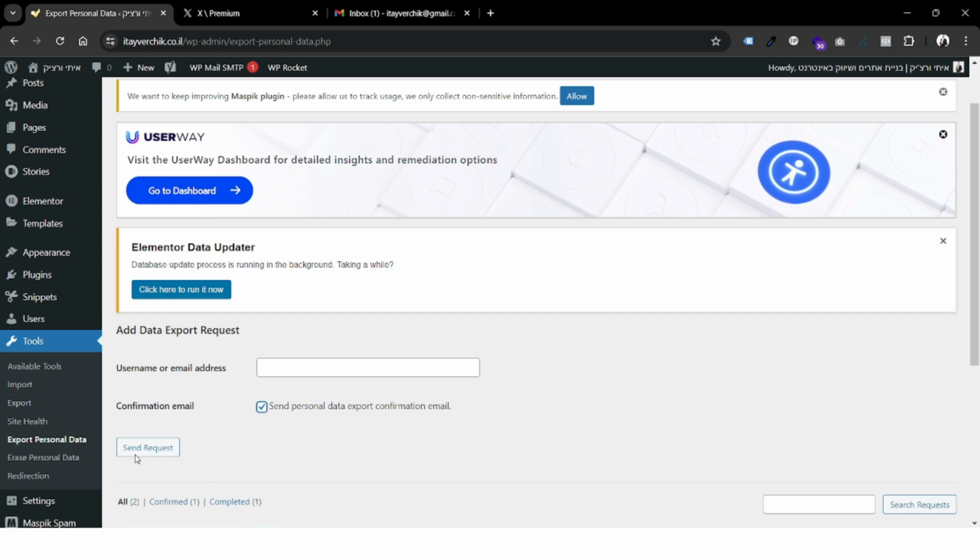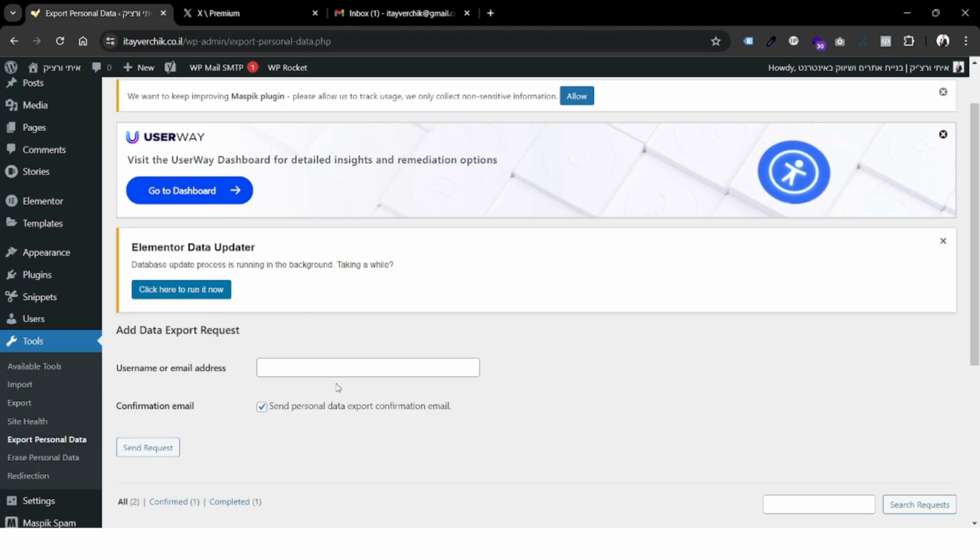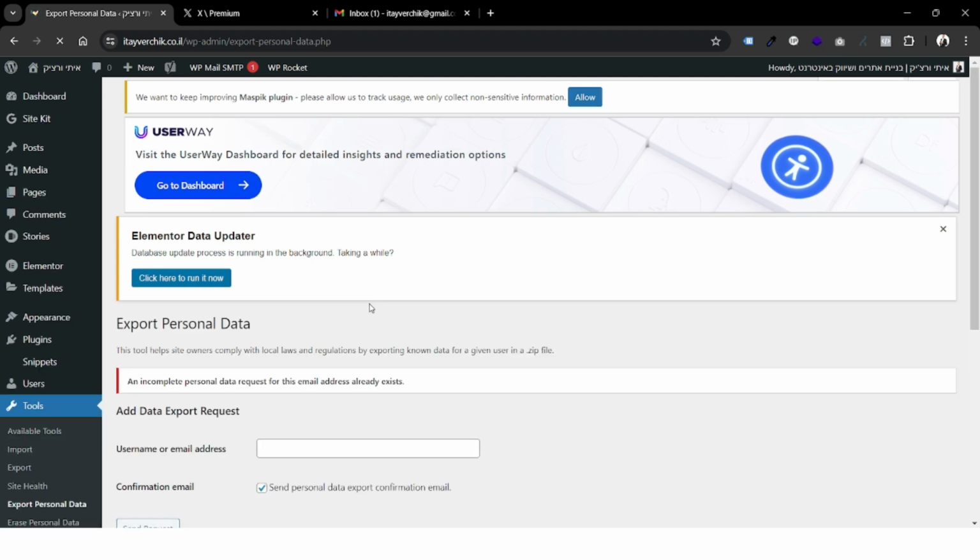Now let's do this and check if I have any users I want to export their data. So this is my user, my only user. I'm just copying and pasting this email right here, or the username, and sending the request. Now I will receive an email which I have to confirm in order to export all of the personal data.